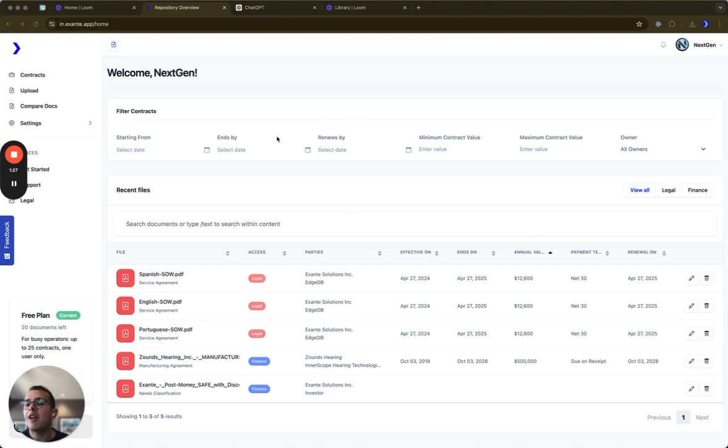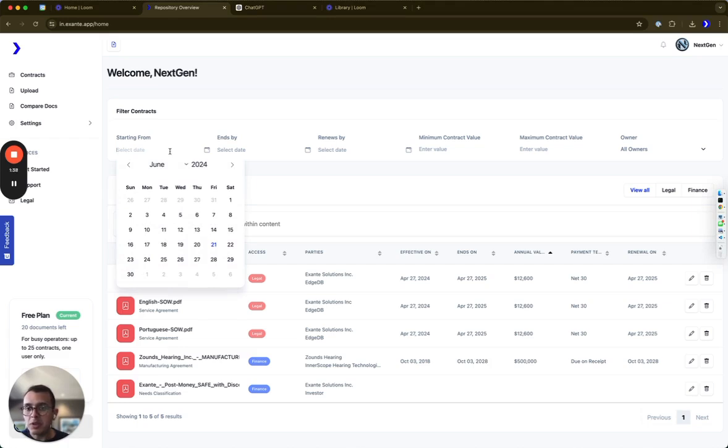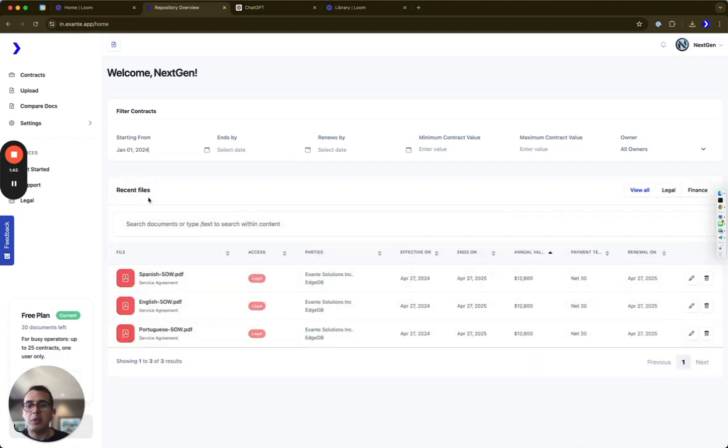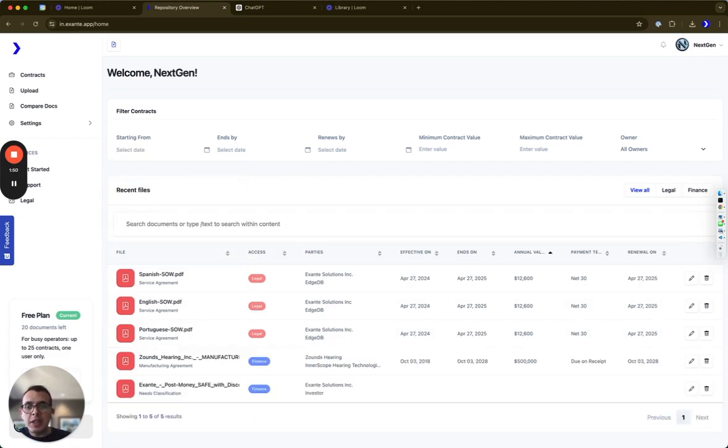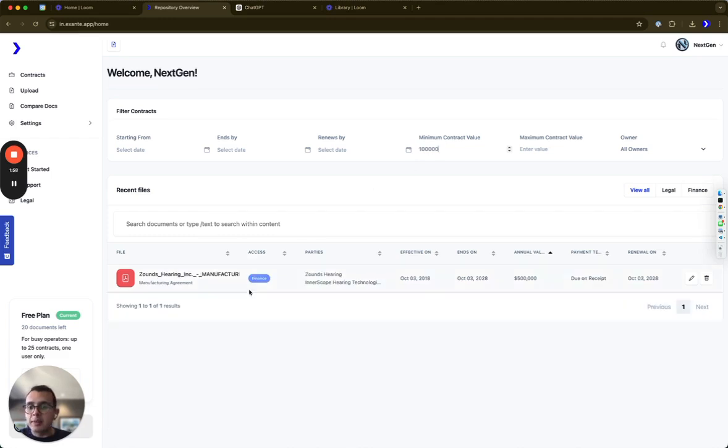So in today's demo, we only have 5 contracts, but this works as well for 1, 10, 100, or thousands of contracts. You can use simple searches, simple filters like date filters to understand and have visibility on what contracts started in 2024, for example. You could also look specifically at contracts of a minimum value. So let's say we wanted to look at all of the contracts over 100K. Very quickly, we see the information being filtered in front of our eyes.